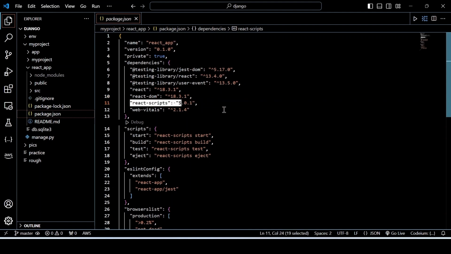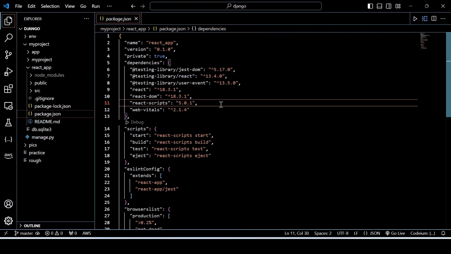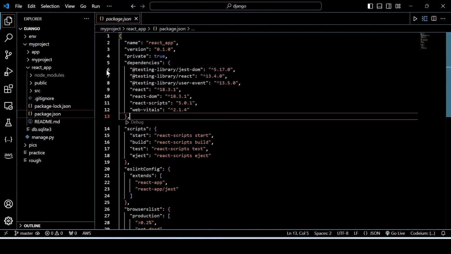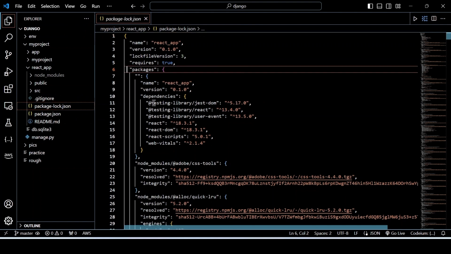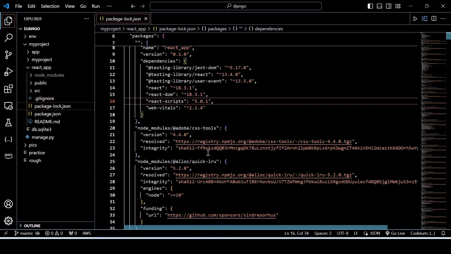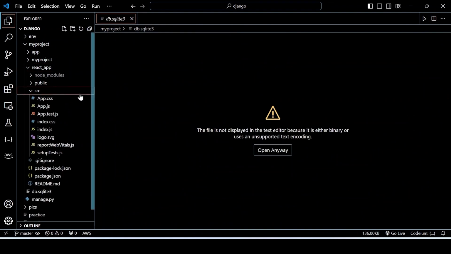And react-scripts. I told you to remember something like react-scripts. That is used when running your scripts. And web-vitals is something new. These are the main dependencies, and they are the remaining dependencies. And package-lock.json consists of some packages and some node modules. And let's talk about the source folder, guys.